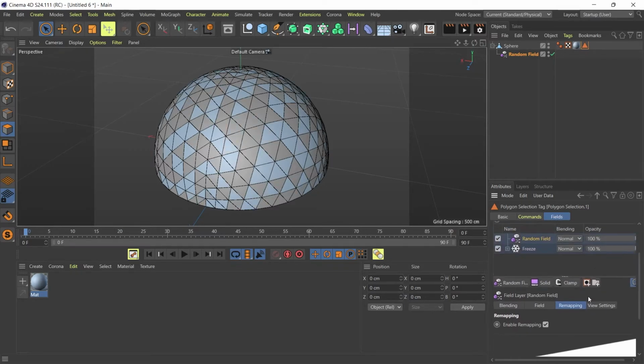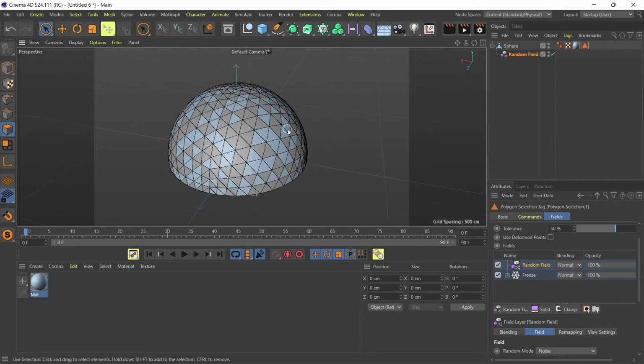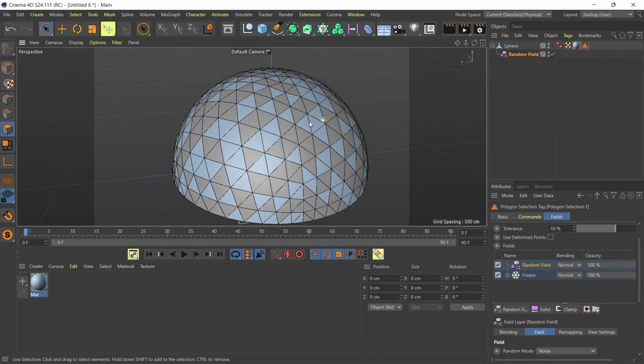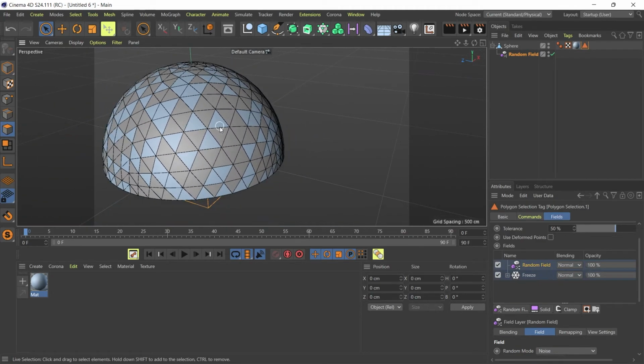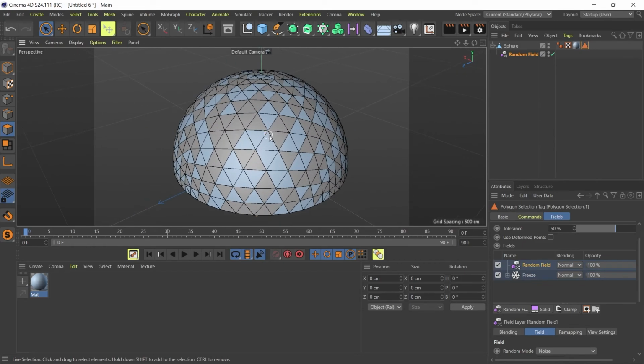And that's it. That's how you affect your object if you wanted to select random polygons on an object quickly without having to go in and do it manually. This is how you do it, by using fields.